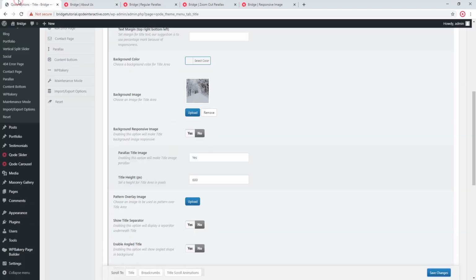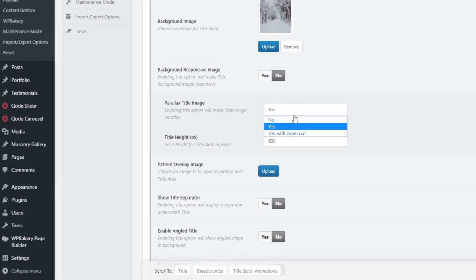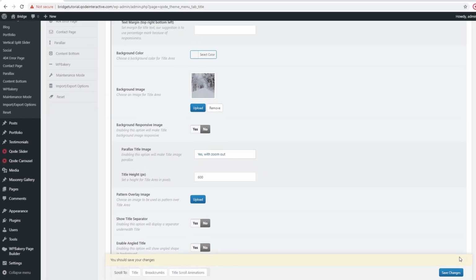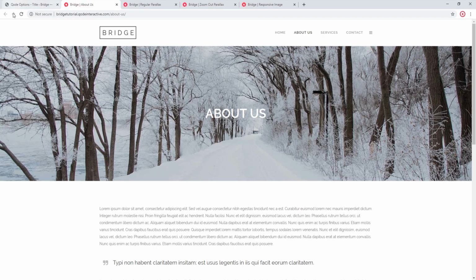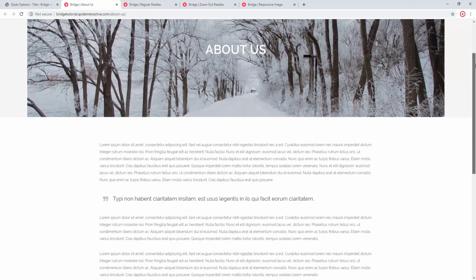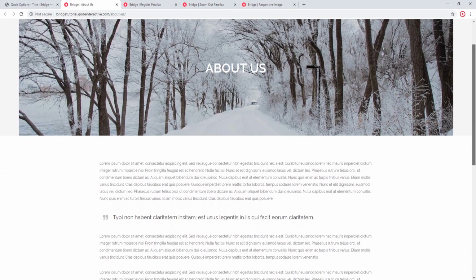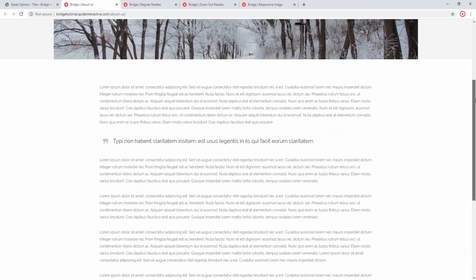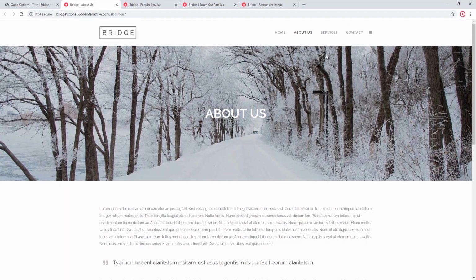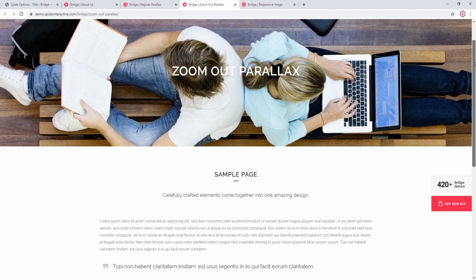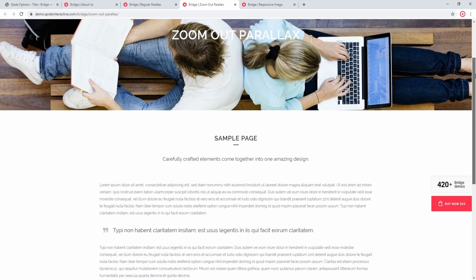Now let's look at the parallax zoom out effect. So here under parallax title image, I'm going to set yes with zoom out, and let's save. When I scroll down, the image is zooming out, but I'm seeing this blank space next to my image. And this is happening because my image is not large enough. So if we're using this parallax zoom out image effect, your image needs to be wider than the viewport. On our demo site, we use an image that is 2500 pixels wide.